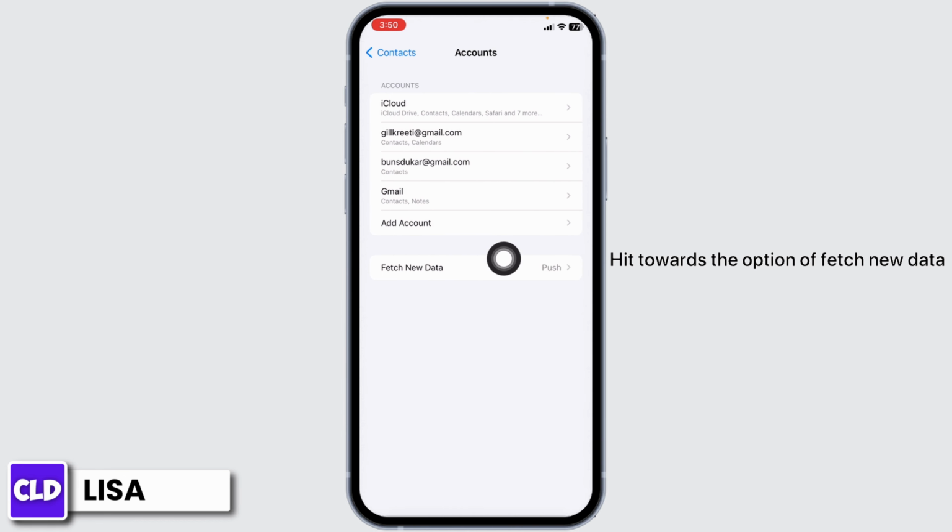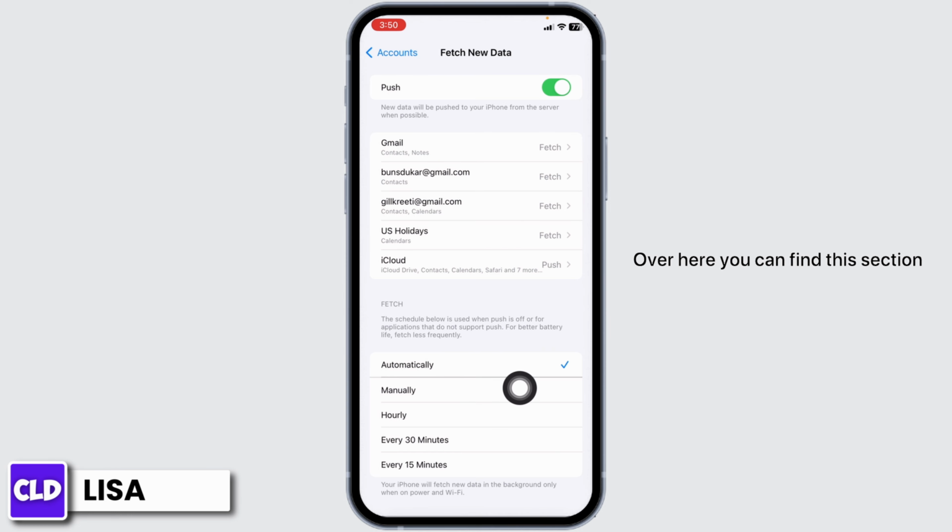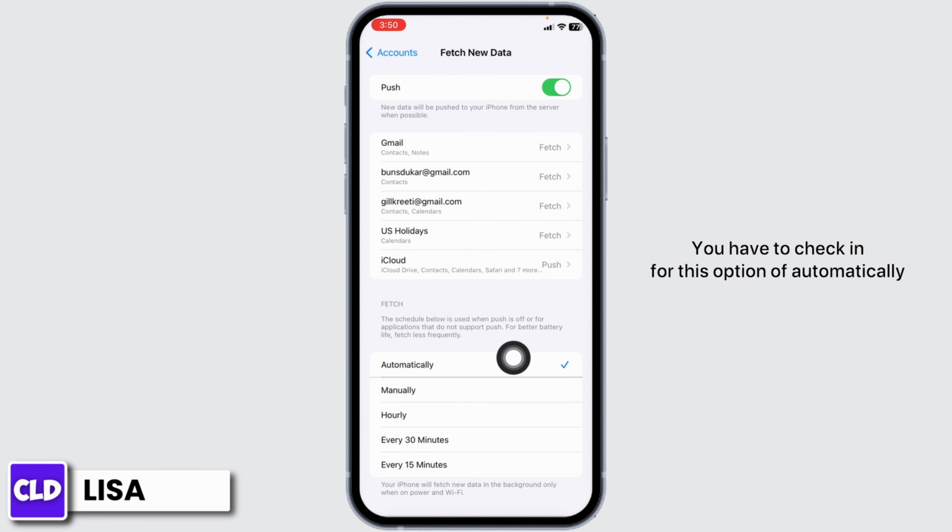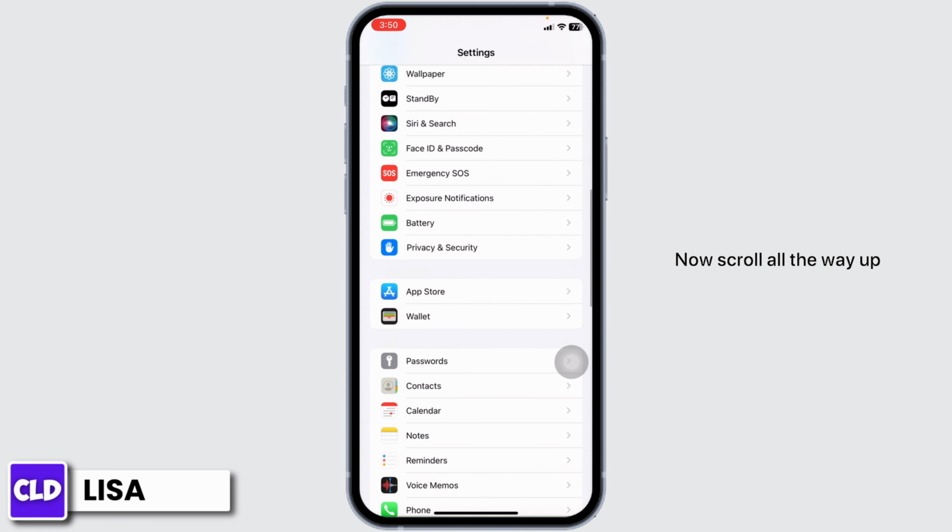Head towards the option of Fetch New Data. Over here you can find this section. You have to check the option of Automatically. Once you do that, go to the main page of Settings. Now scroll all the way up.